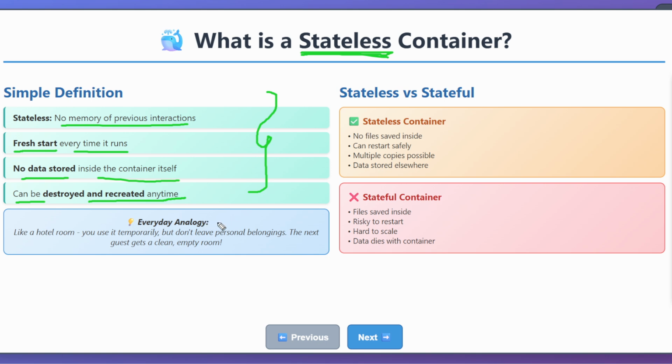Just a non-technical example: it is just like a hotel room. You use it temporarily, but don't leave your personal belongings there. The next time, a new guest gets into a clean, empty room. That is what stateless is. You use it temporarily, carry your things, and come back. That is like a stateless container: it will start, serve its purpose, and stop, and that's it.